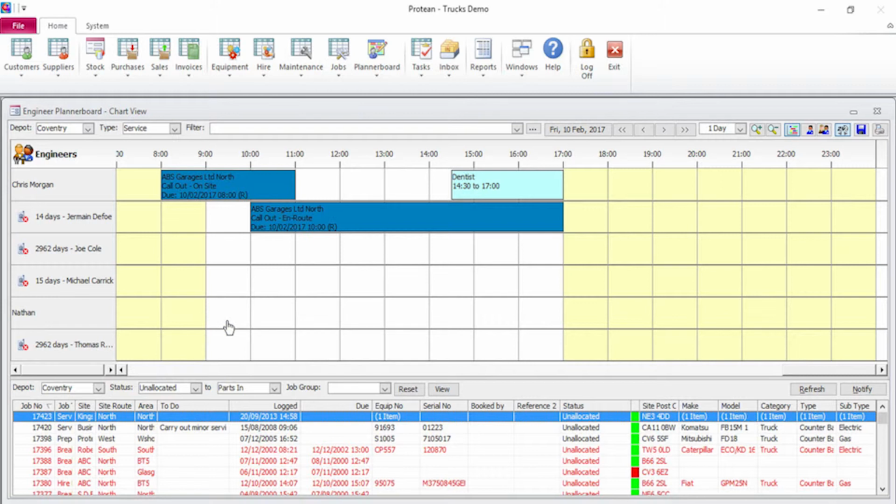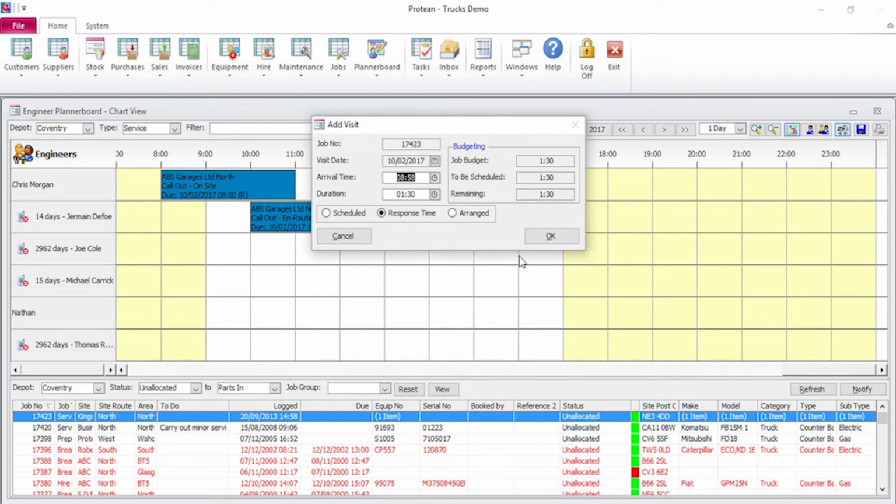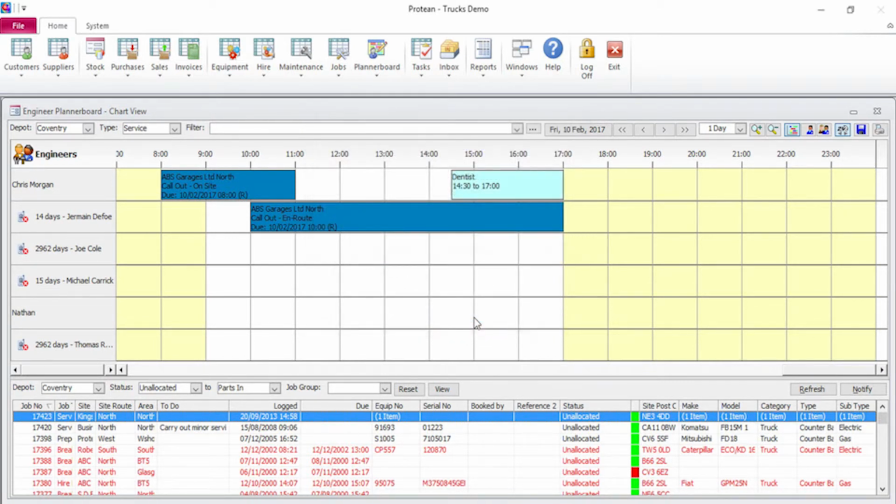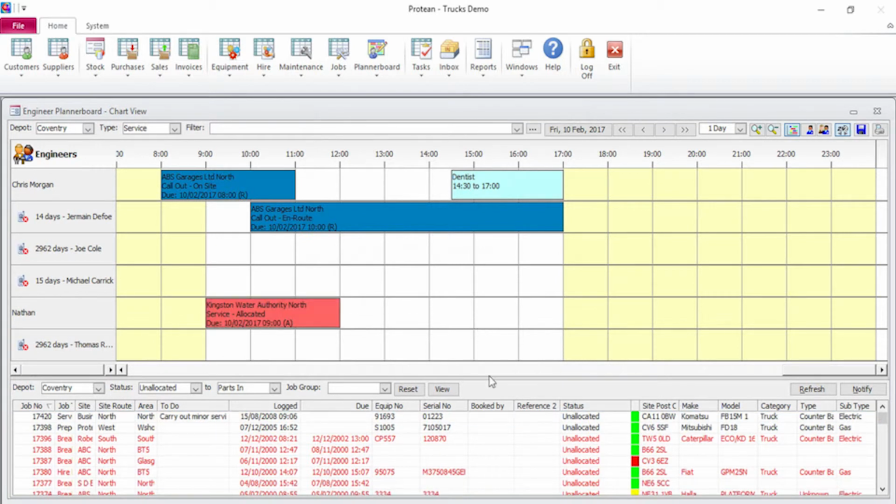This will automatically create a job visit on the job for the engineer that the job was selected for, at the time of day that it is dropped. It will also fill in the default job visit details such as the default duration. This can be done with multiple jobs, which will clear from the unallocated jobs list as engineers are allocated visits to them and the jobs move to allocated status.